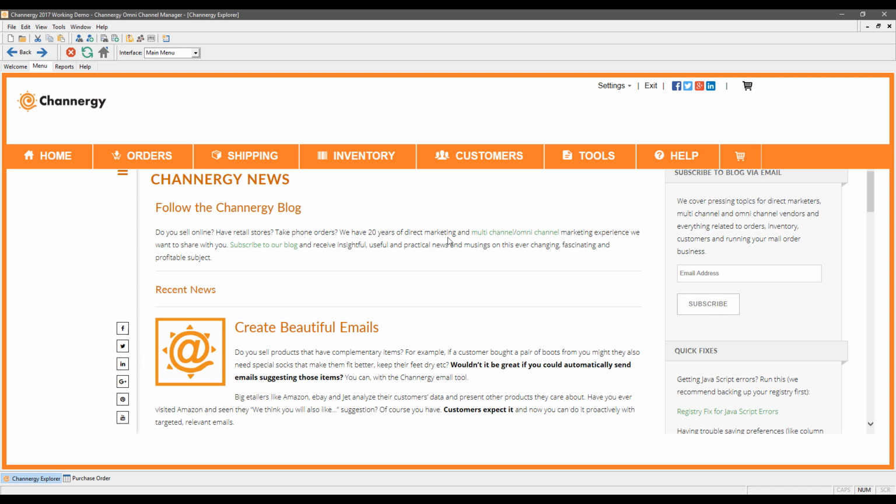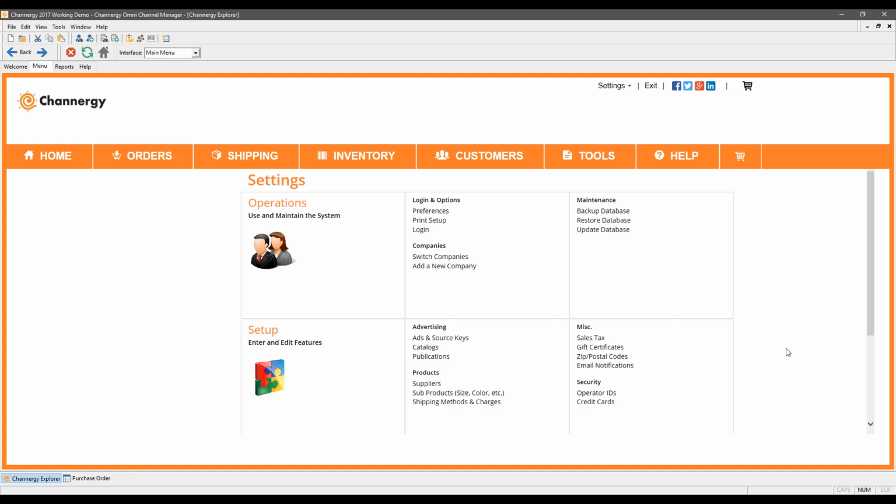All right, getting near the end of the demo here. We've covered quite a bit. One of the things we haven't gone through is some of the miscellaneous stuff that folks need. Some of the bigger things are security.